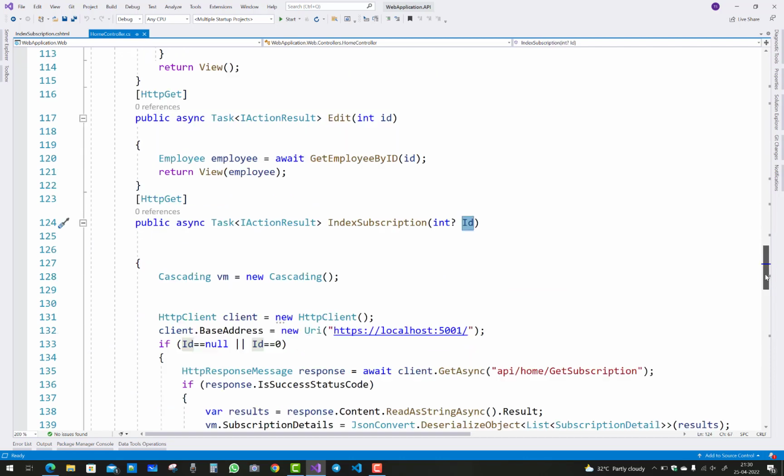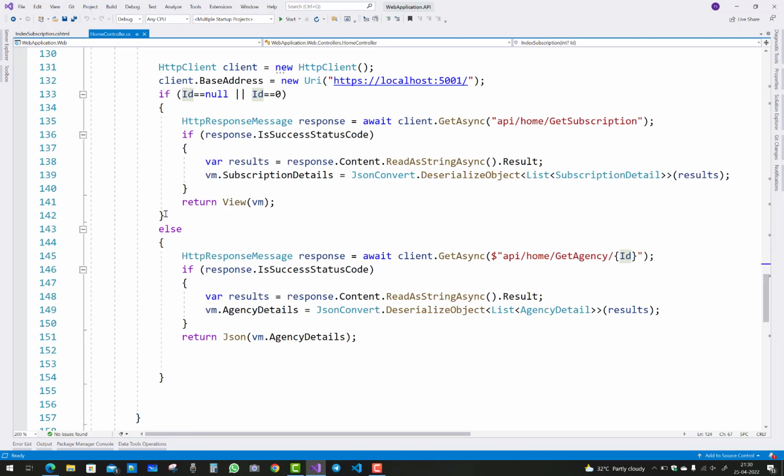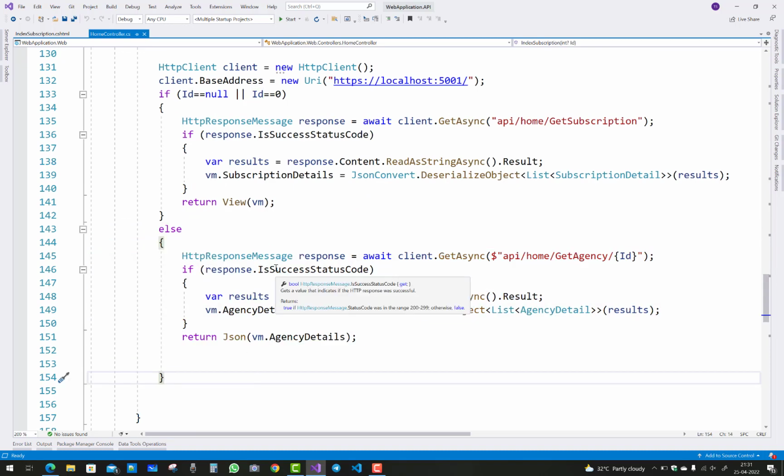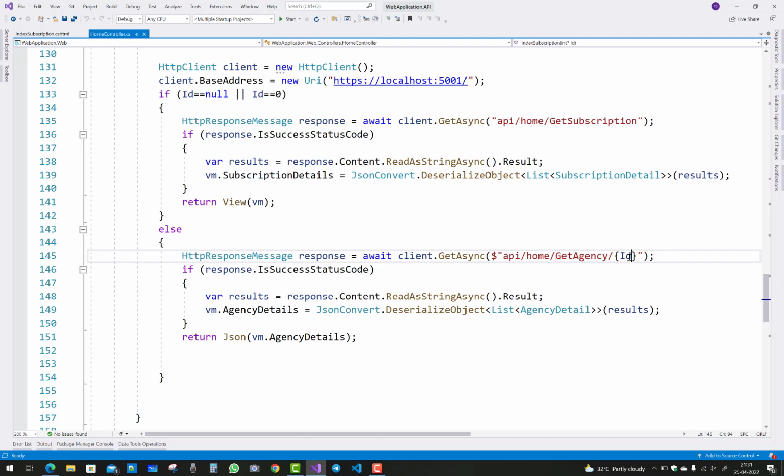Now, if the ID is not 0, we go to the else part. HttpResponseMessage response equals await client.GetAsync API home get agencies with the ID. With the ID, I want to get the agencies, the response having the agency details. So here we have vm.agency details. Just bind it and return the JSON result.